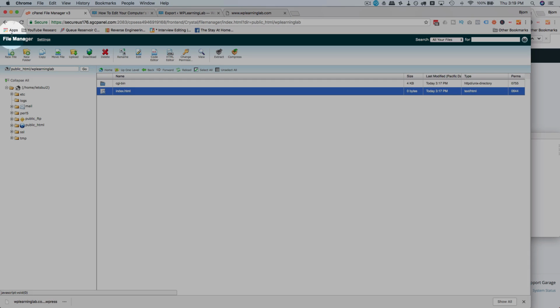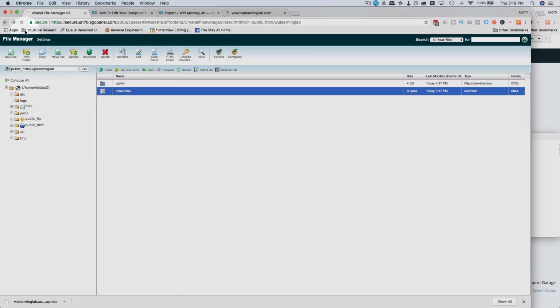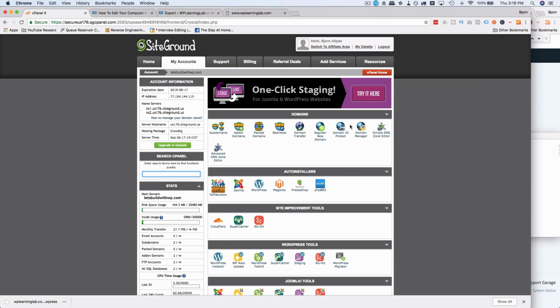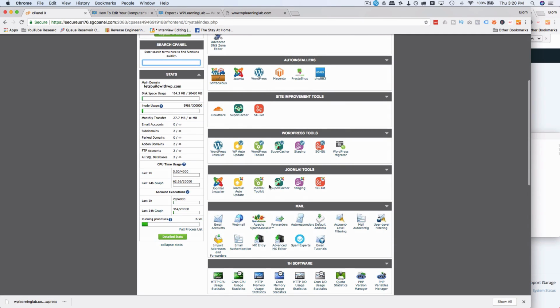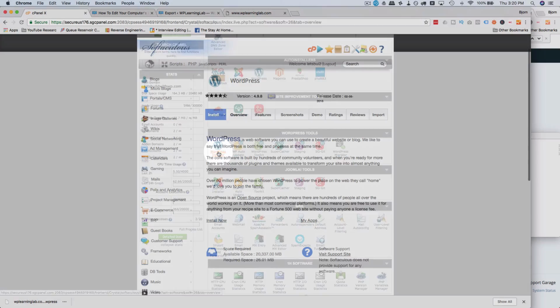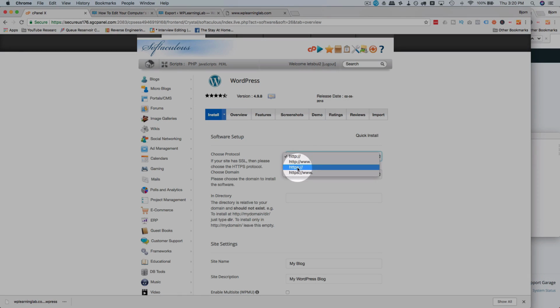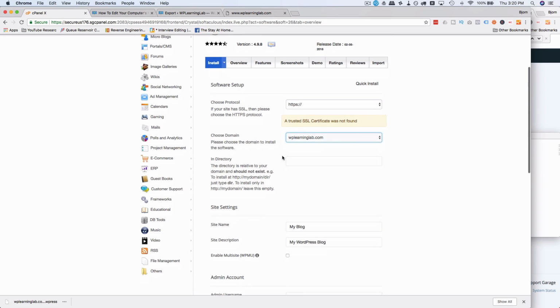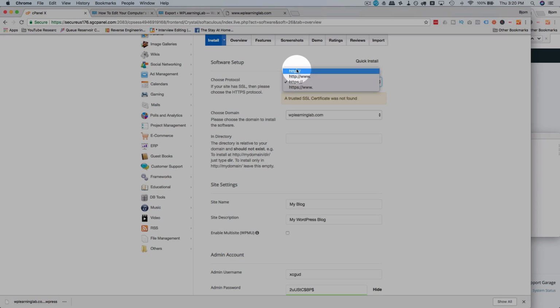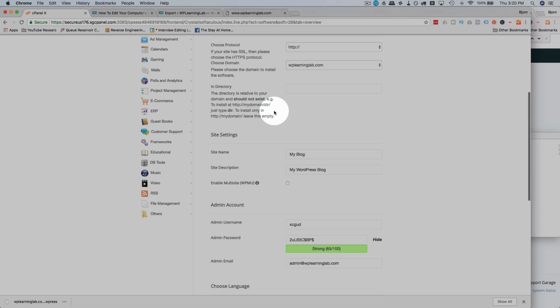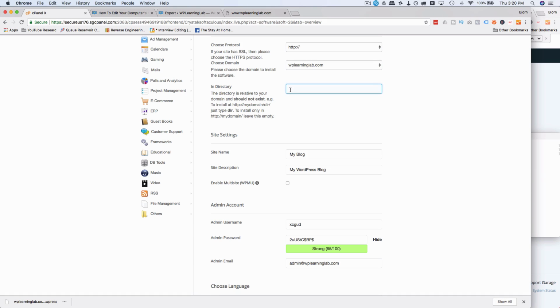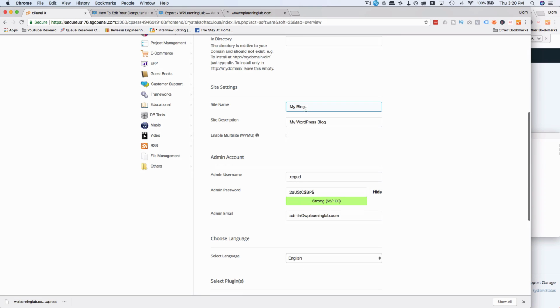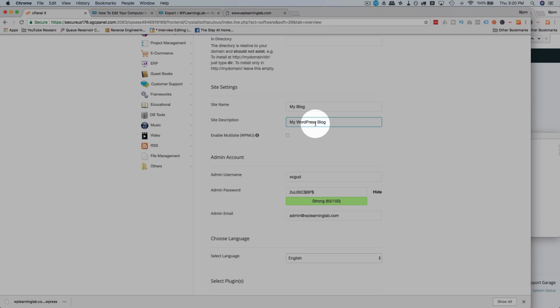So if I head back into cPanel home, I'm going to search for, not search, I found it. Go to WordPress installer, click on install now, use HTTPS, put it into this domain, take off the HTTPS, we'll add that later. In the directories relative to your domain and should not exist, let's just leave that blank. So we don't have to really enter anything in here. Don't enable multi-site if your site isn't a multi-site.